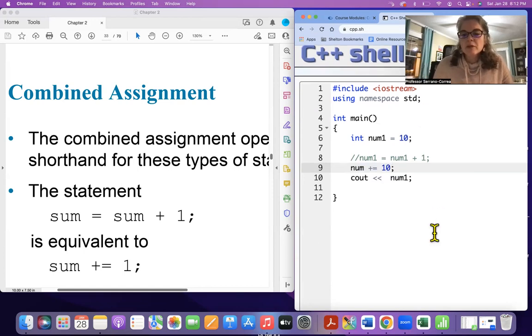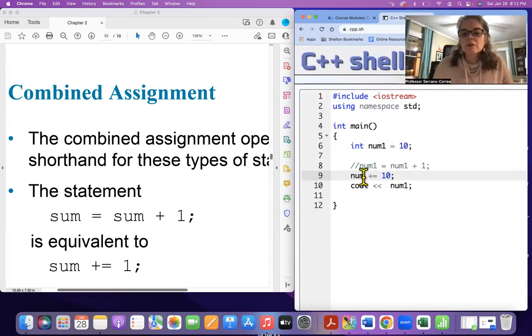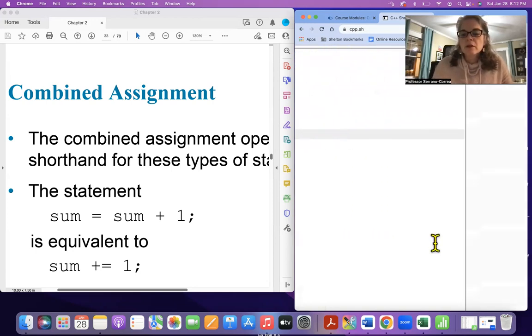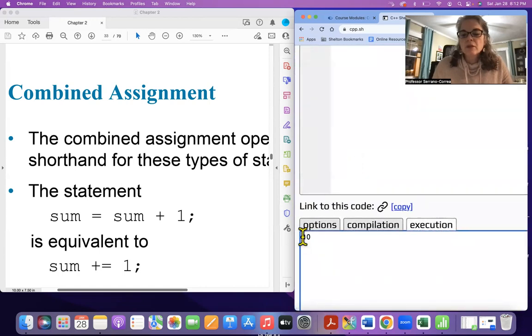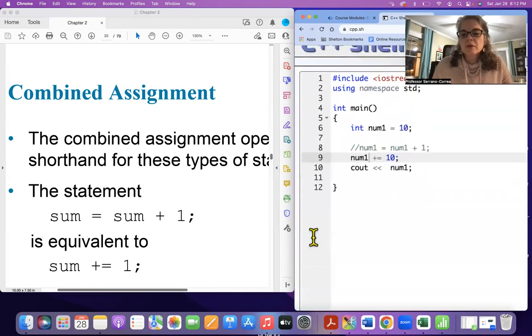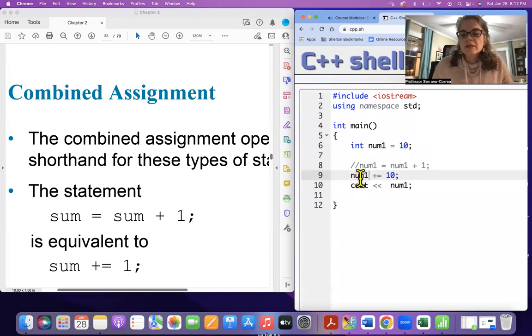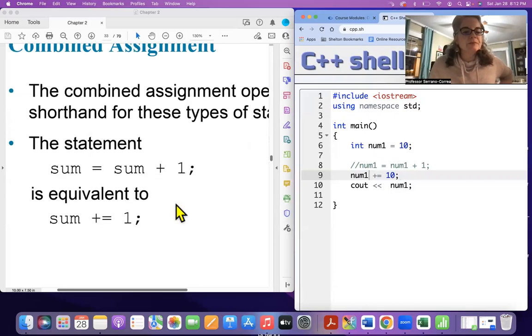So now num1 would be 20. I'll put a 1 right there and run it. Num1 is 20 because num1 started at 10. 10 plus 10 is 20. The equal sign assigns it back to num1. It overrides the 10, and now it has a 20 inside the variable.